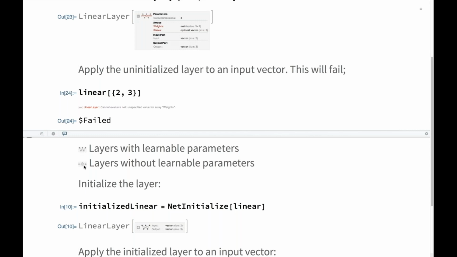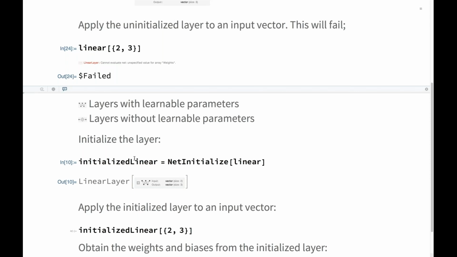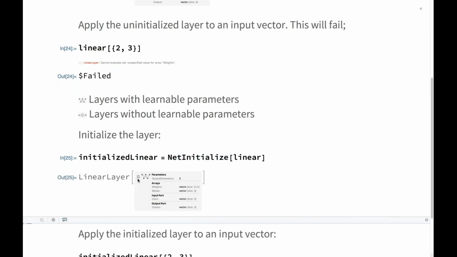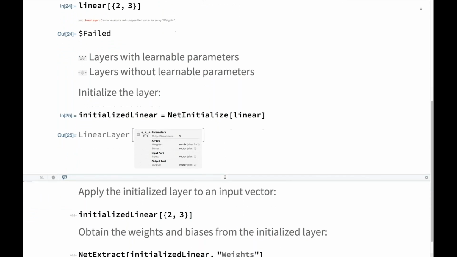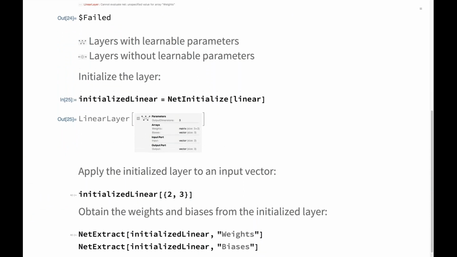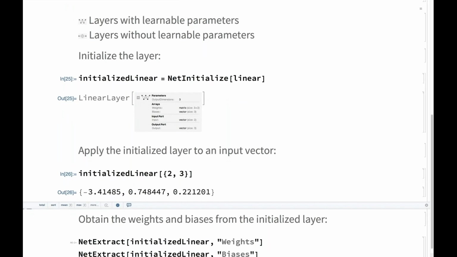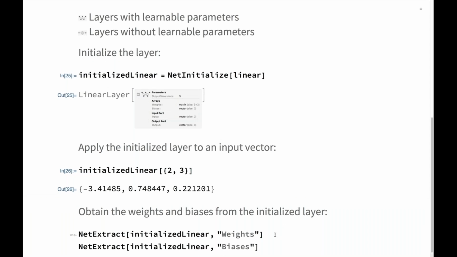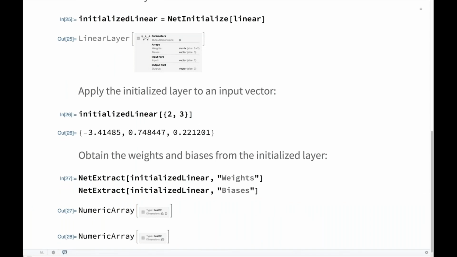Whereas all other layers which have an icon similar to this do not contain any learnable parameters. There's a function in Wolfram language called NetInitialize, which can be used to initialize a layer. We can supply an input now to this layer, and you can see it has given us the output after initialization of the layer. We can also get the weights and the biases of these layers.